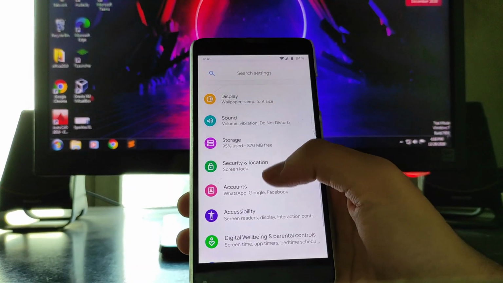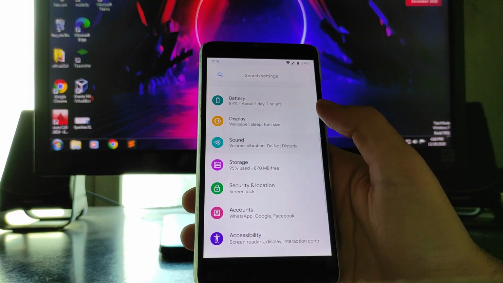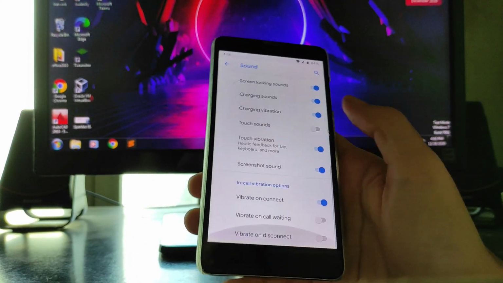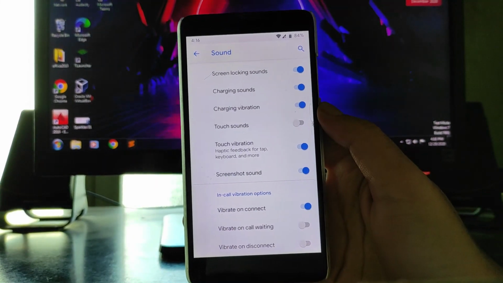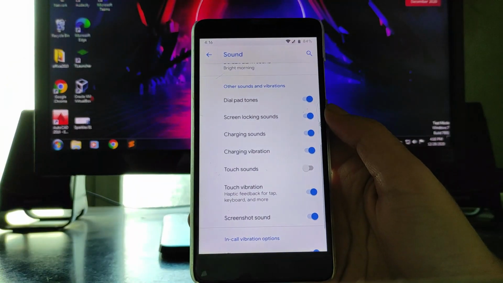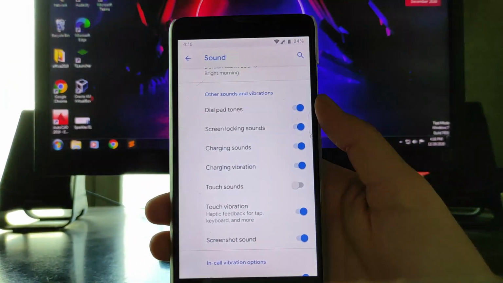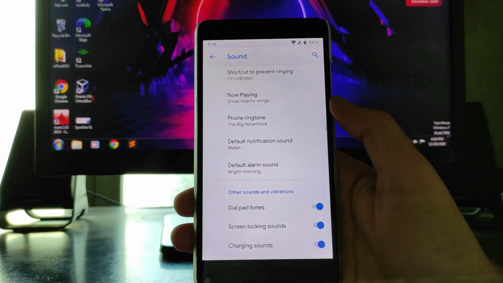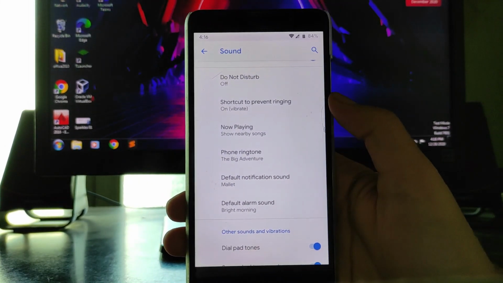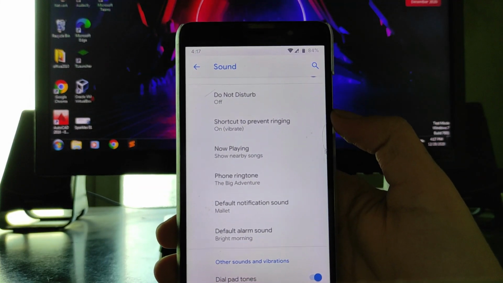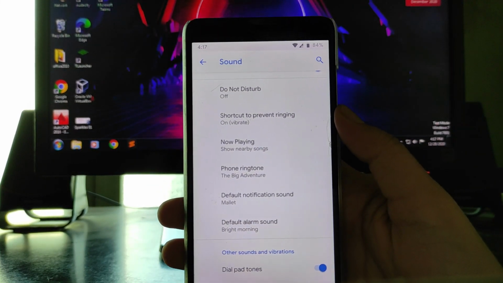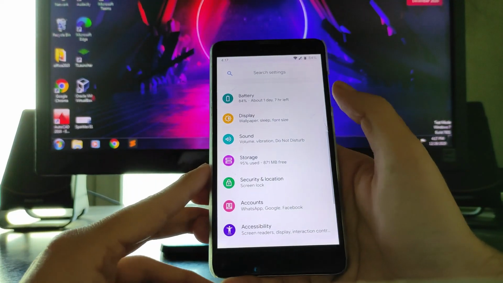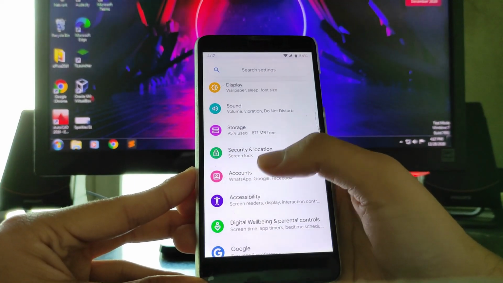Then talking about other stuff here, going to the sounds and vibration, these are all the same sound and vibration options available here, but you just have to take note that whenever you flash this ROM, there is no phone ringtone or notification tone set by default. You have to set it on your own. So there is no ringtone set. You have to set it on your own.